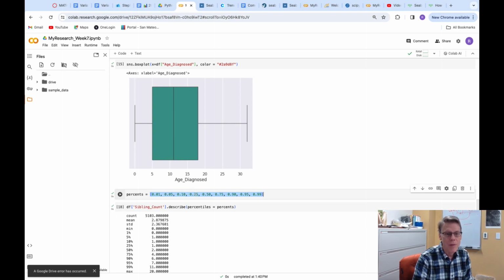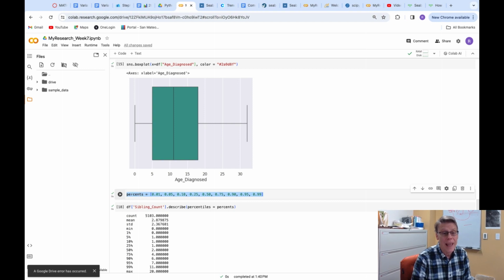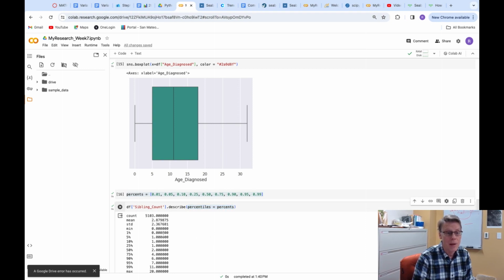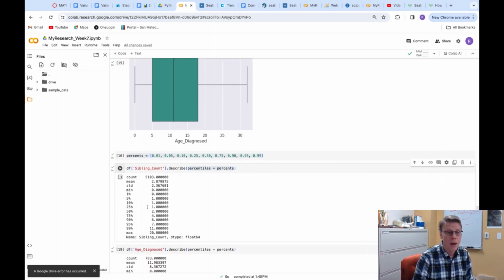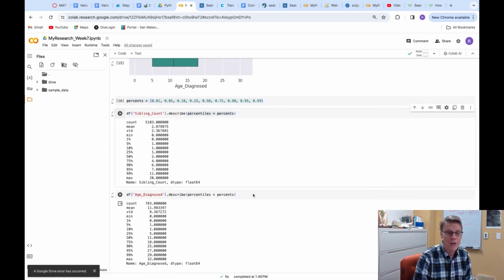So we're keeping the 25th percentile and the 50th percentile and the 75th percentile, but we're adding into that the first percentile, the 5th percentile, the 10th percentile, and then on the other side, the 90th percentile, the 95th percentile, and the 99th. So having this list labeled with this variable name percents lets me put inside here percentiles equals percents, and then it'll give me all of these percentiles. And I've done it for my sibling count and as well for my age diagnosed.